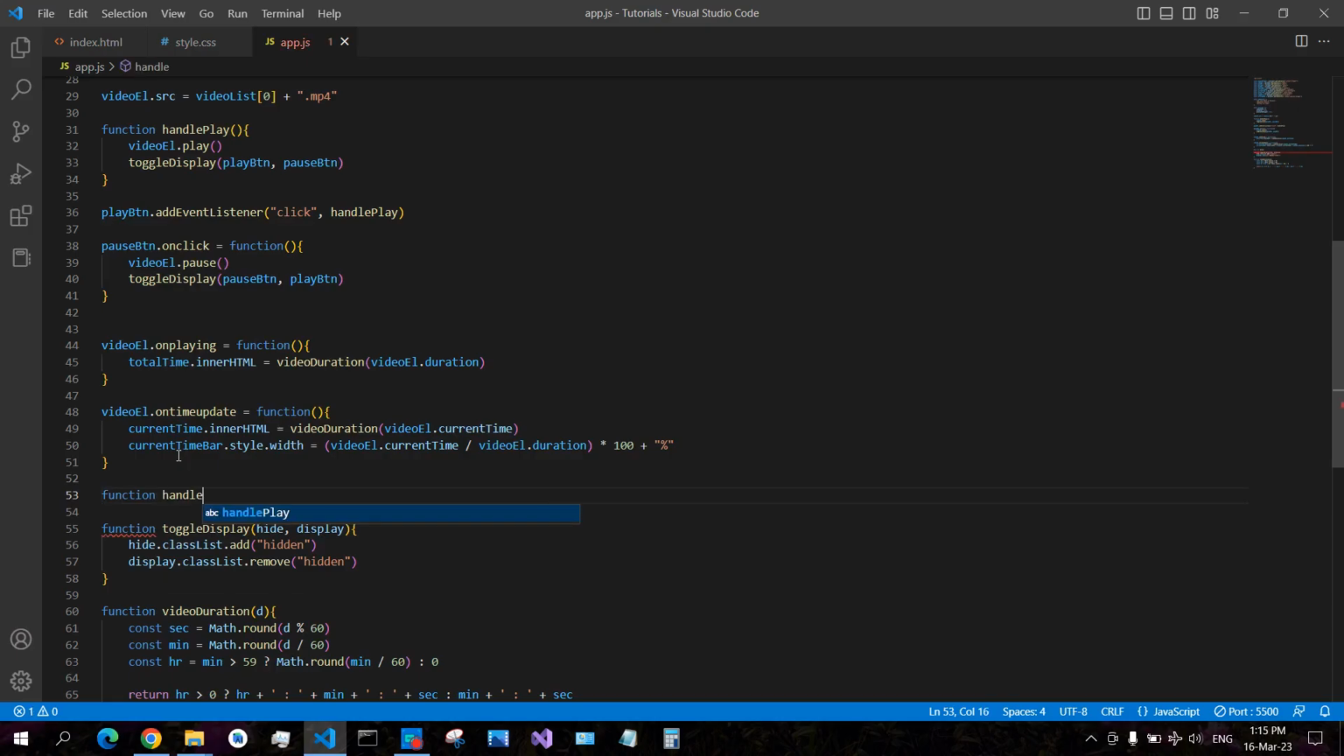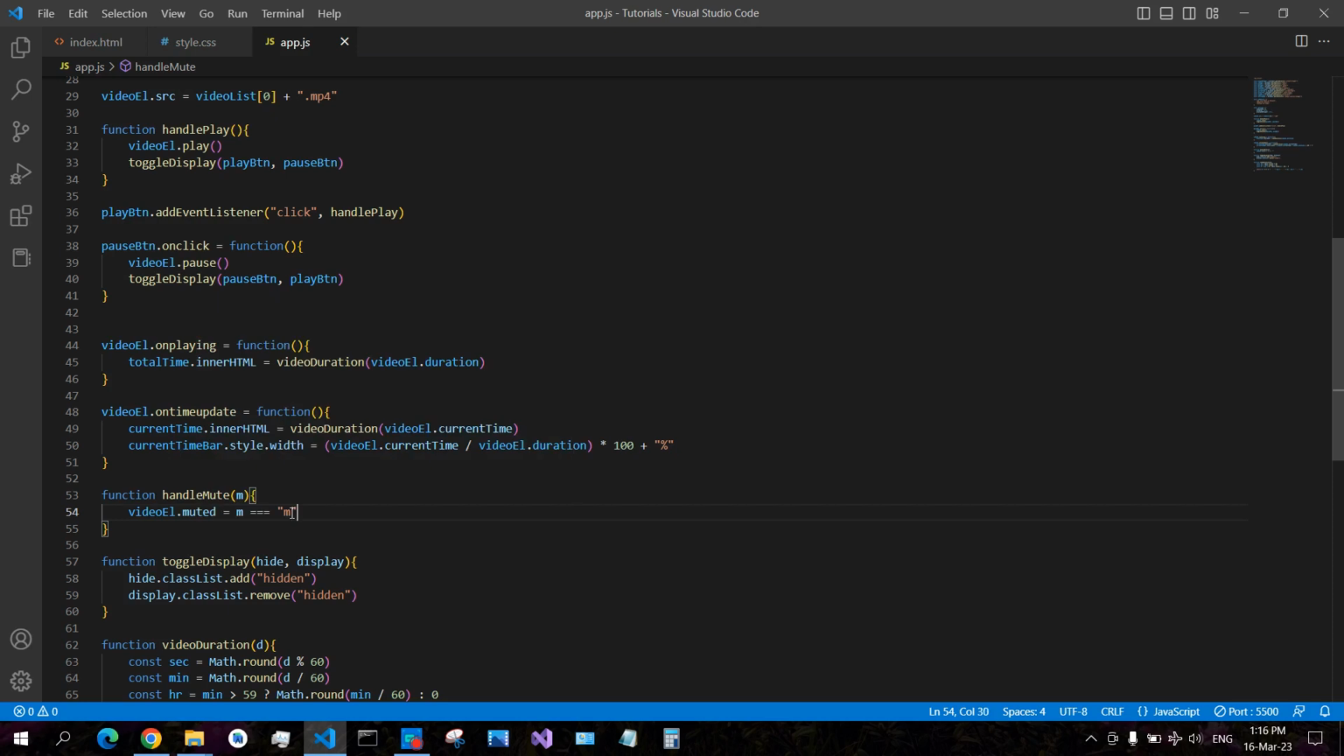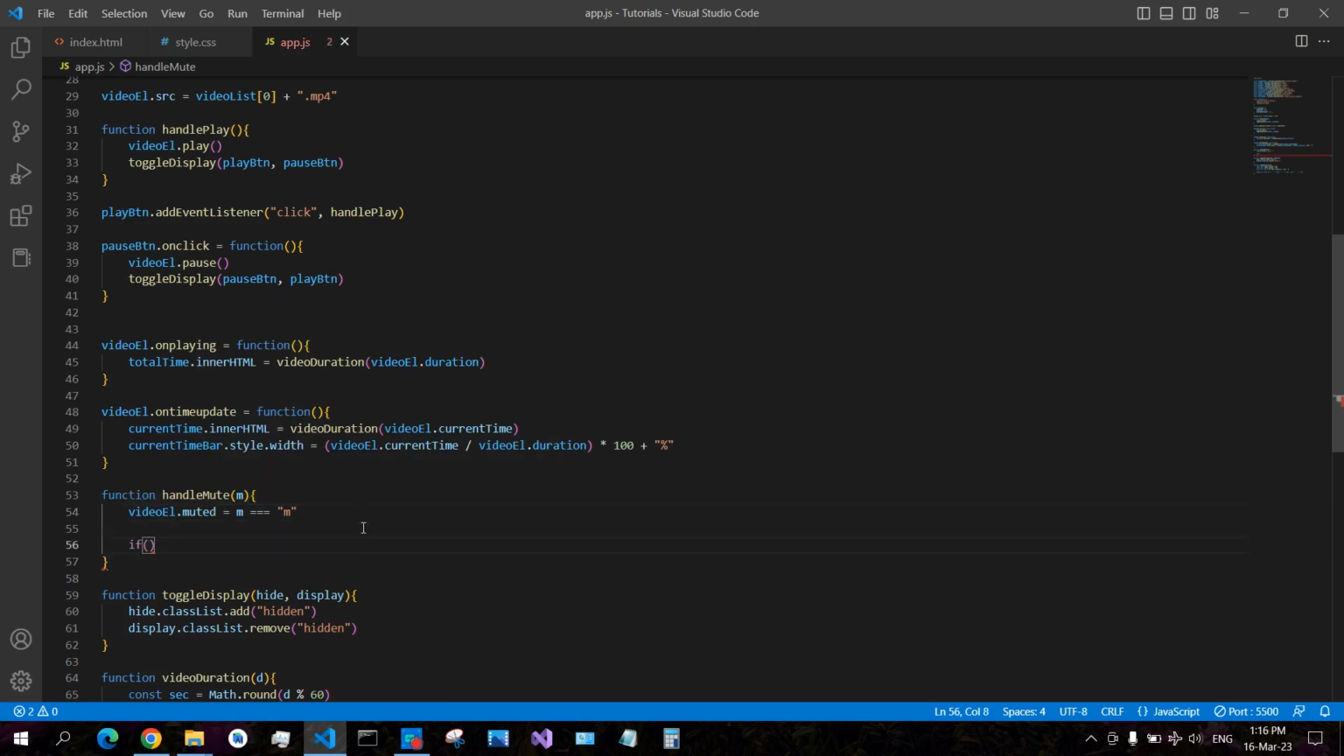Function handleMute, and here pass in, say videoElement.muted. If it is equal to muted, so mute the video. And we also need to toggle the UI.